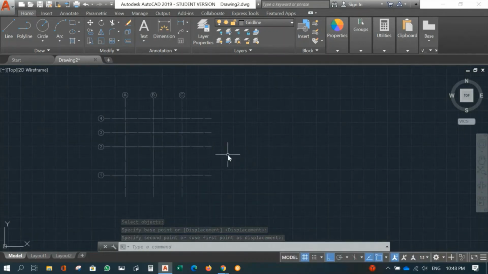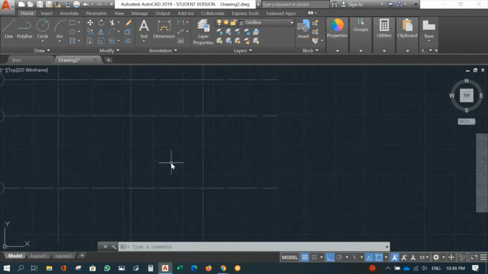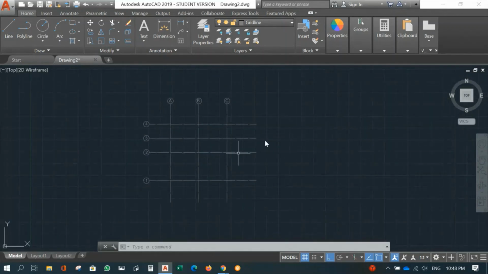So there you go. That is the basics of grid lines. You must remember a grid line is important. Why? Because during construction, and even in discussion, the position of a space will be identified with the position of grid lines. For example, if we are talking about the space here, we're going to talk about the space between 1C or 1B. So that's how we work in construction.